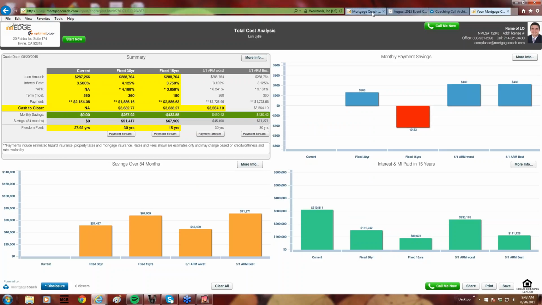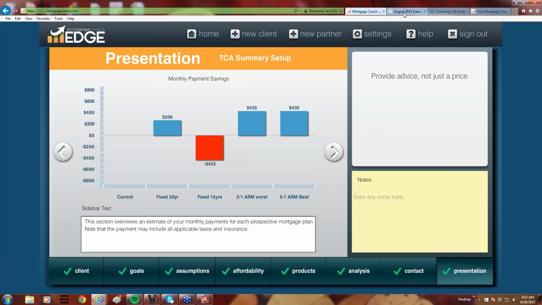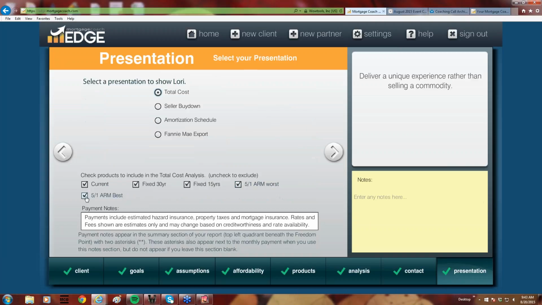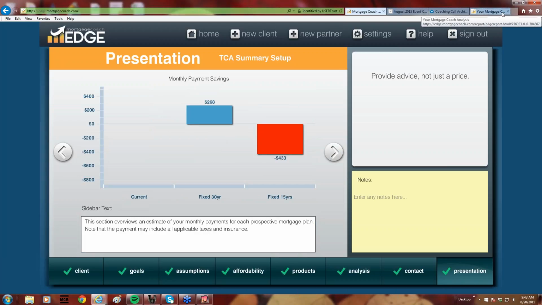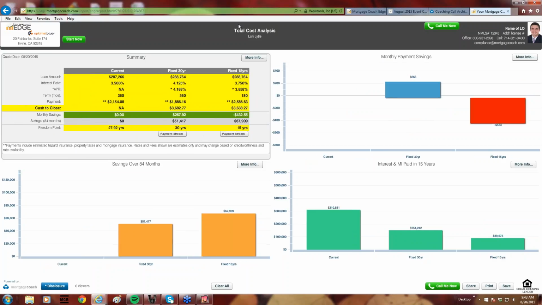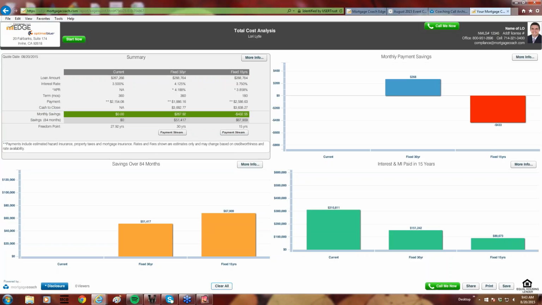So that's how you place in that ARM information. And then let's go back to the presentation, select report, and let's remove those ARM products. So you'd be able to show the borrower a presentation of just the current mortgage compared to a fixed rate loan. So you can see how you can have a presentation built. You'd be able to reach out to the borrower, just show them those 15 and 30 years compared to that current, and then start holding a conversation.